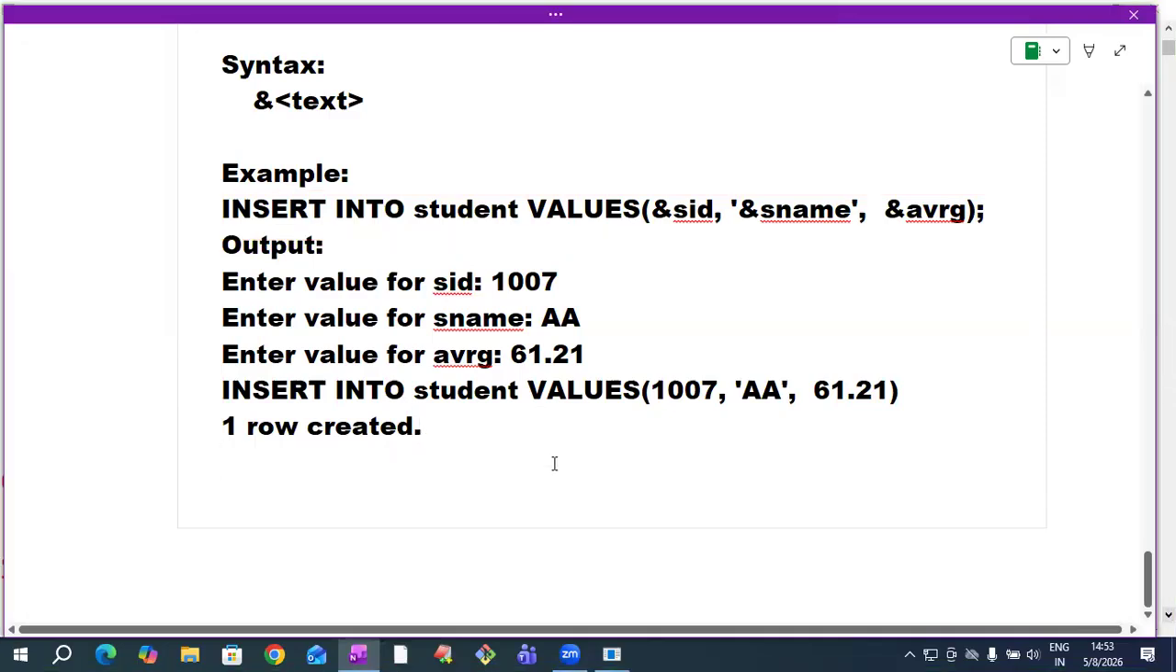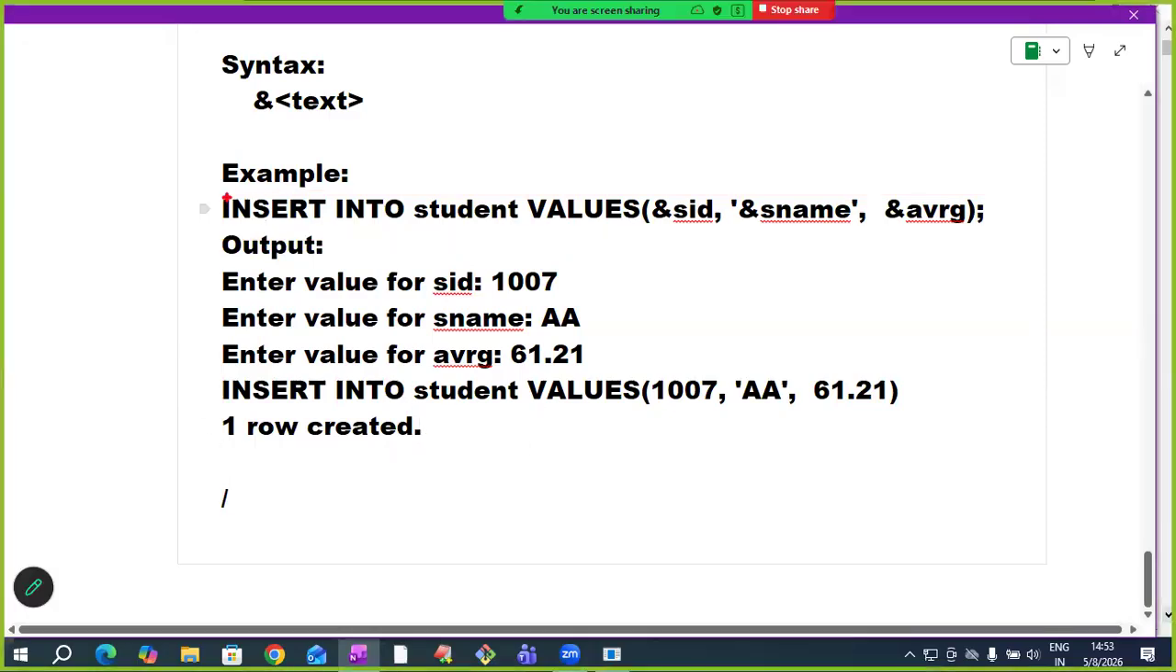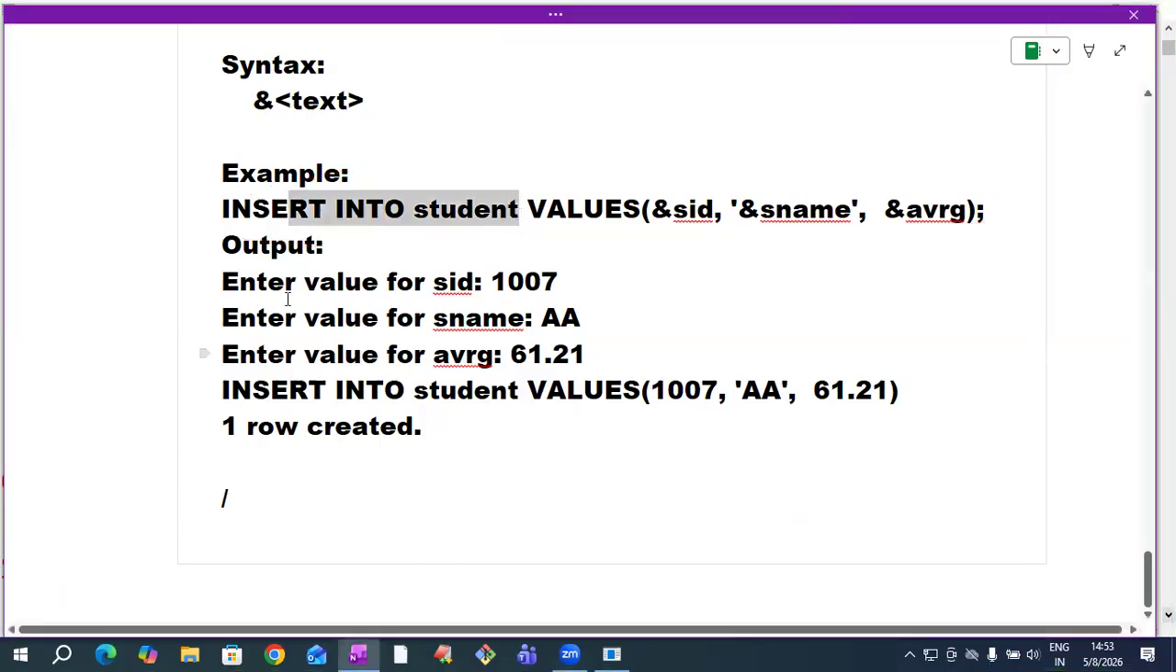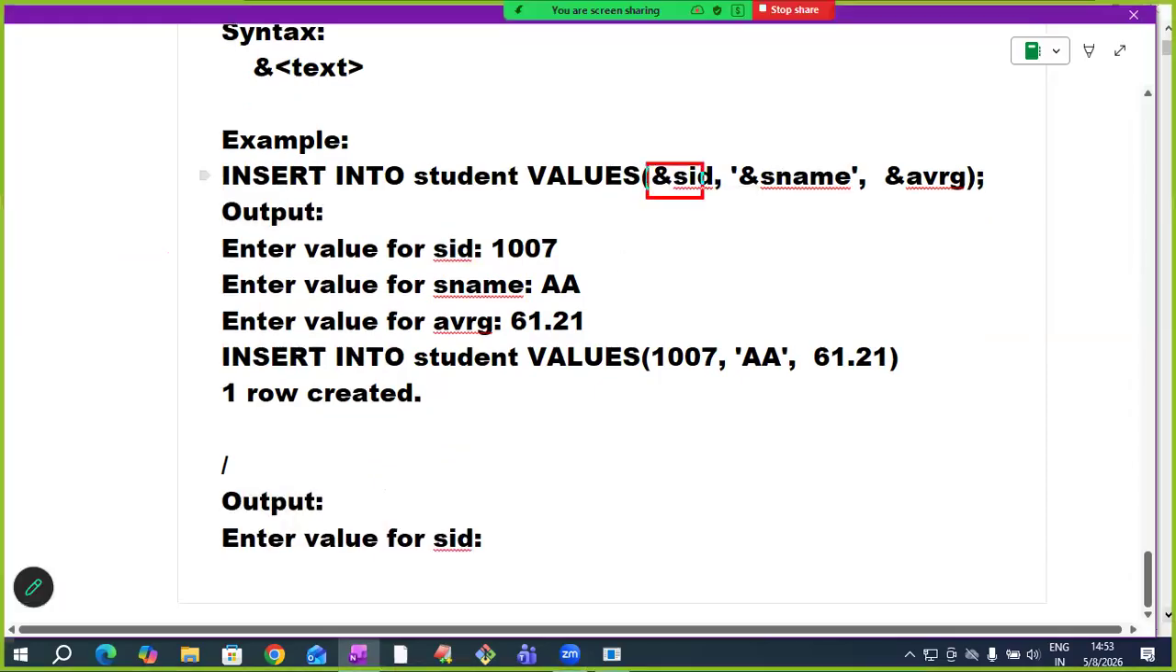To run above query, type slash. Slash means run. Slash you can type, or you can also type run also, or you can also type R also. In run command, UN optional. What it will do? It runs above query, recent query, which is in the memory. So above query running means again it is asking enter value for SID.